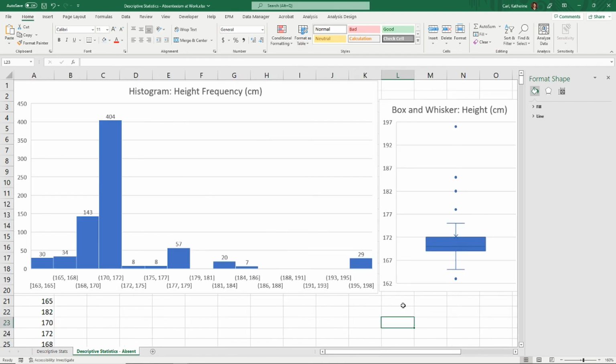So this has been a brief introduction to descriptive statistics, measures of centrality, measures of dispersion, and how to get them in Microsoft Excel, talk about them a little bit, and then take a look at a histogram and box and whisker plot in Excel.